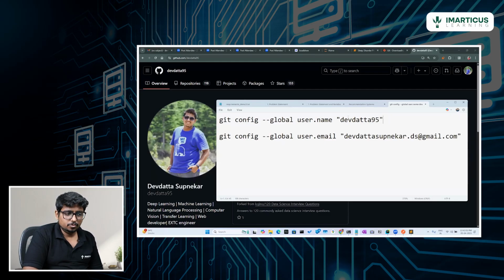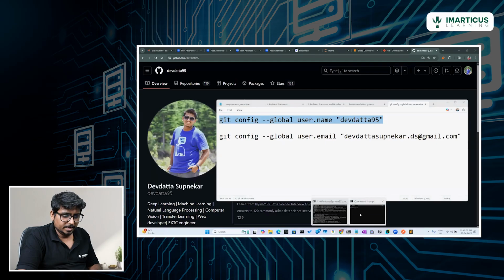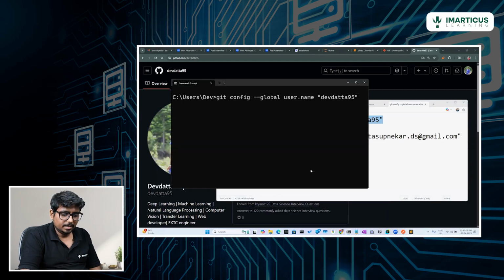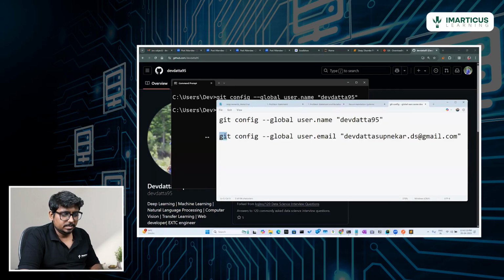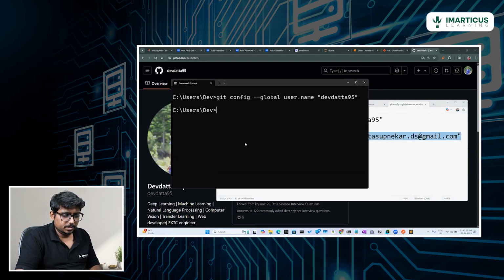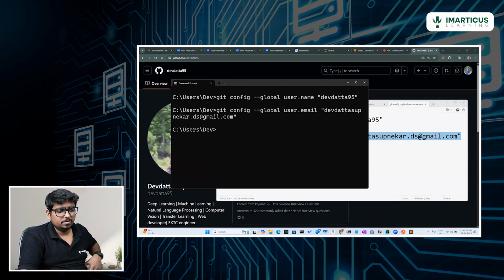Once this is done, you can just copy this particular command, open any terminal, paste this command and click on enter. Then again, do the same for the email ID. Once you create the email ID and the git config command, open the terminal, paste it and press enter. So this is the first step while working with GitHub. You don't have to repeat this step again and again.